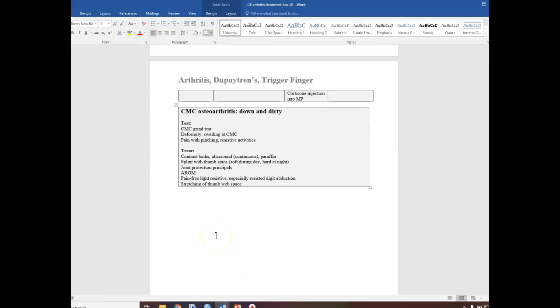So let's say the CMC. We think it's arthritis. We've done our grind test. She has some deformity in there. I'm thinking she may have some arthritis, and we're going to treat it for that. Pain with pinching and resistive activity, she has that. How are we going to treat it? Contrast baths. What do we mean by that? We're going to have her do some cold and then heat. So ice it for 10 minutes and then heat it for 10 minutes.